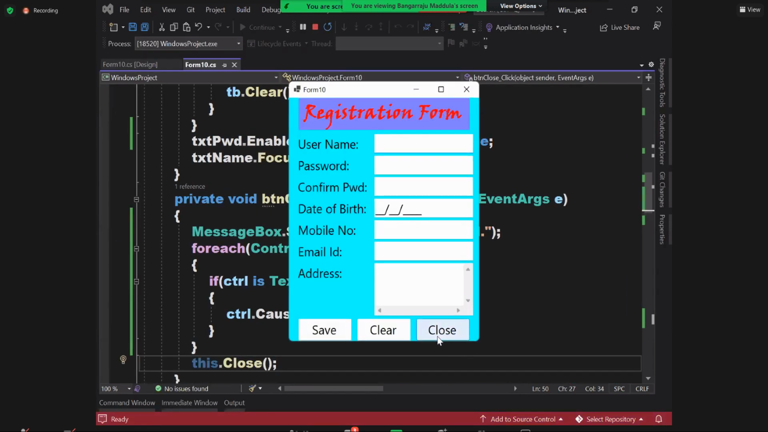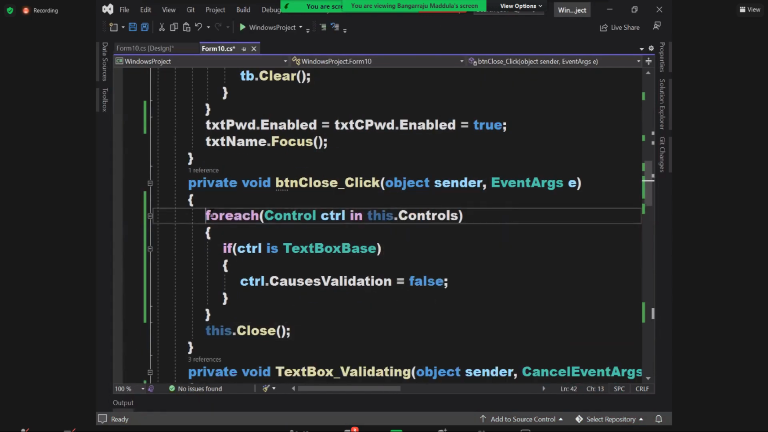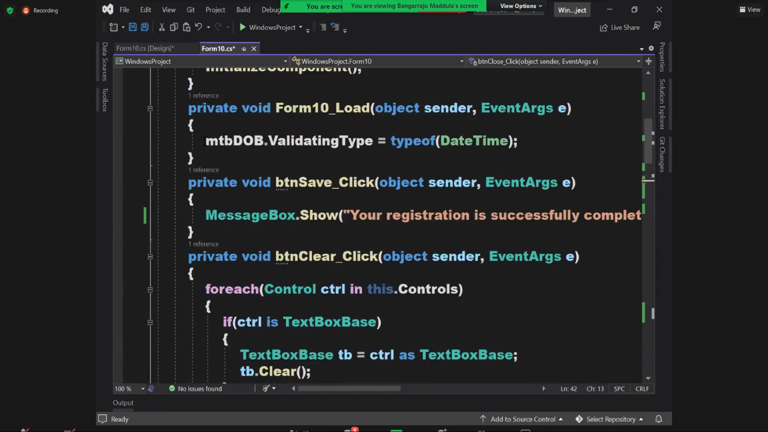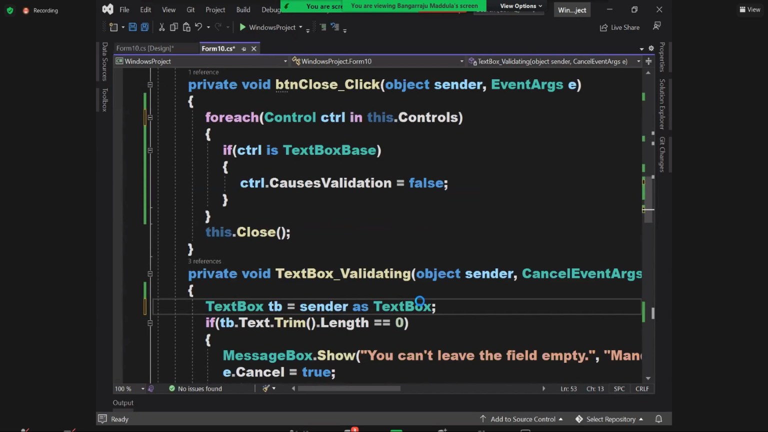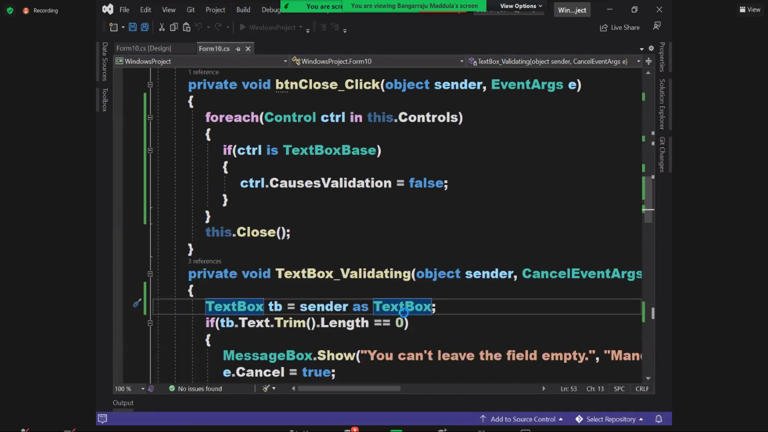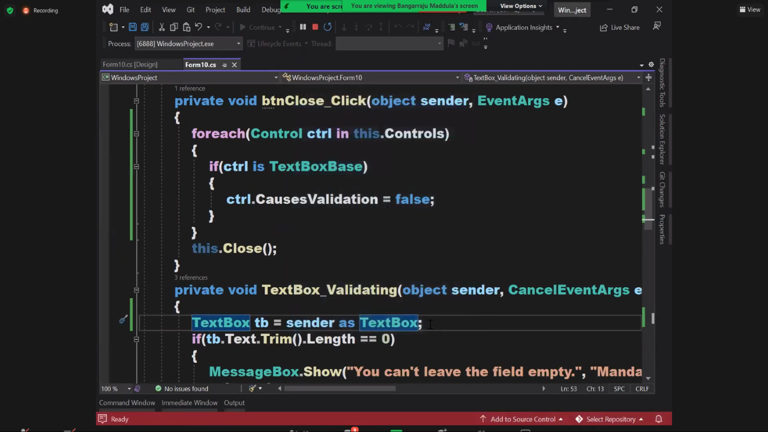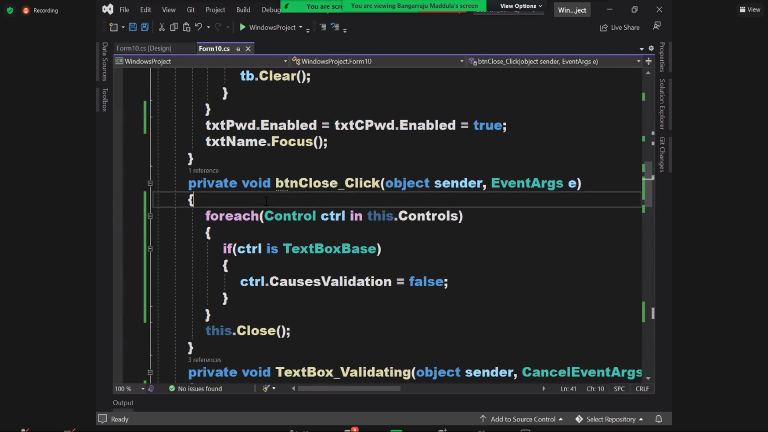When you click on the close, the click event occurred, the form closed up. I'll remove the message boxes. I put two message boxes, one in validating and one in click. Let me remove them. Run. Whenever you click on the close button, it will directly close out the form. But this is also wrong. What is wrong? By mistake, I clicked here and it closed the form. Where is the confirmation? So put a confirmation code also there.